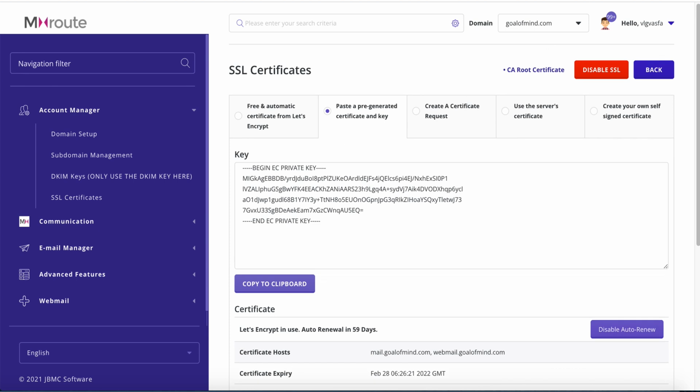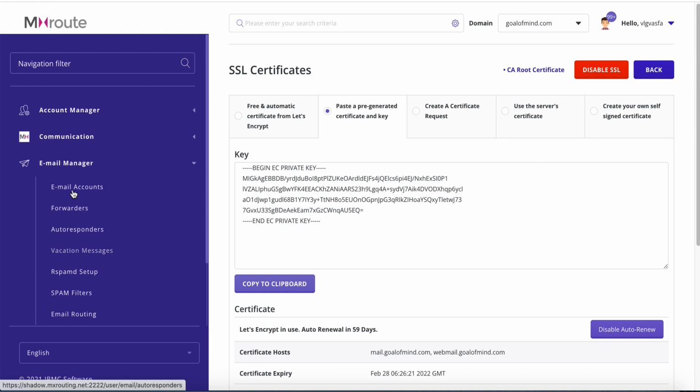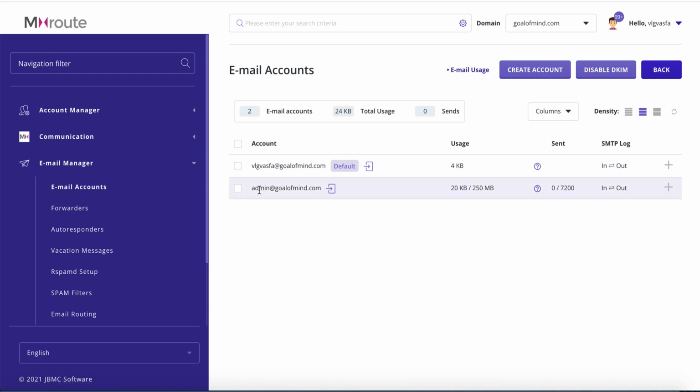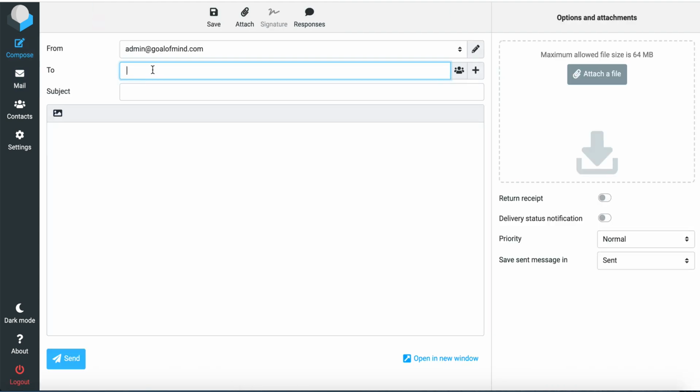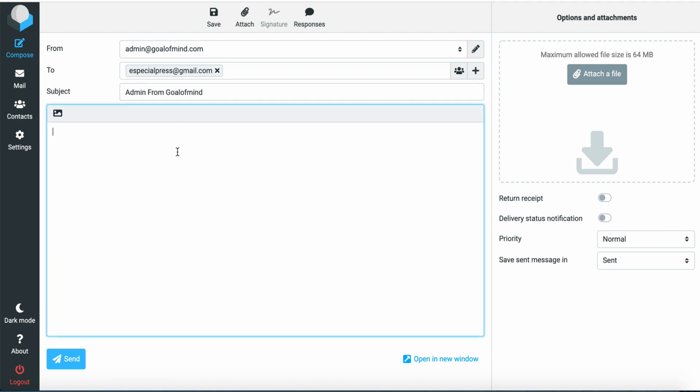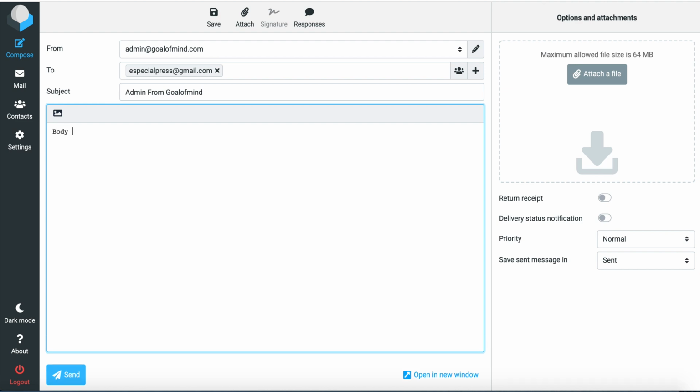Now we need to check whether our domain is working or not. For the email account, this is our email address, admin@goalofmind.com. I click here, and now we are in a new tab, and as you can see, here is our email address. I'm trying to send an email. To send, I press compose, type the address at gmail.com, the subject is admin from goal of mind, and the body text is: it's only for testing purposes. I can send it here.